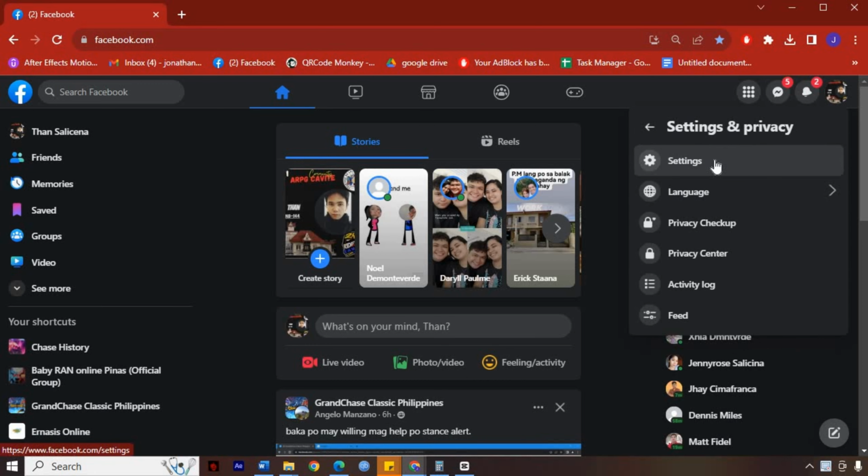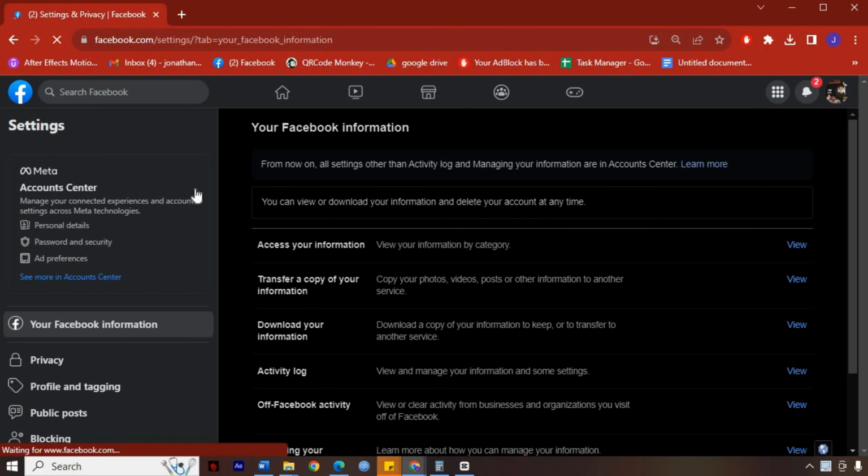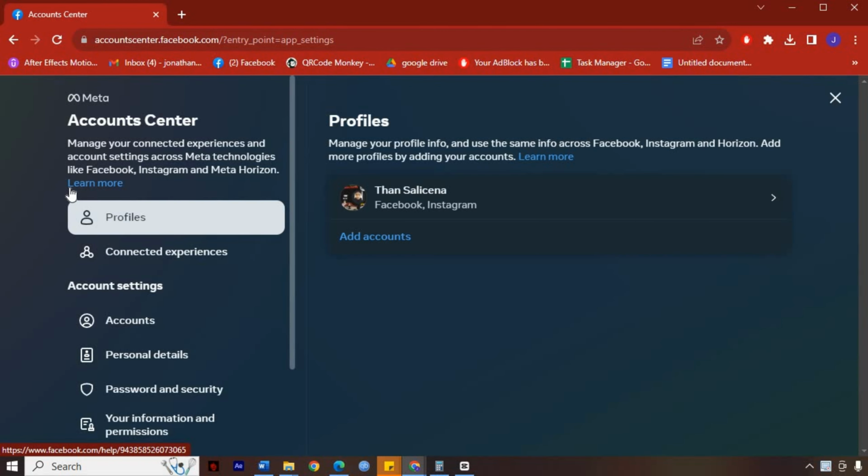From the drop-down menu, find the Settings option. Click on it to open the Facebook settings page. On the left-hand side of the settings page, you'll see a list of different settings categories. Select Account Center. A new list of options will appear on your screen.